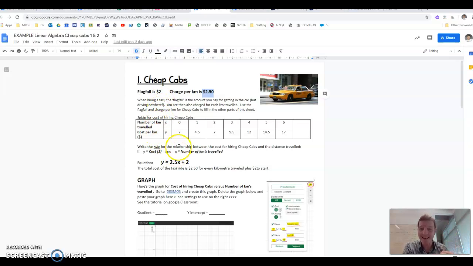The first thing is that charge per kilometer, that's the gradient. That means every time we go 1 kilometer, it's going to cost $2.50 more. So that's our rise and our run. And you'll notice that that 2.50 is the number that pops in front of the x. Your flagfall is the starting number. That's $2 in this case. That's the number that is added to the equation, because that means even when x is 0 or x disappears, you still have to pay $2.